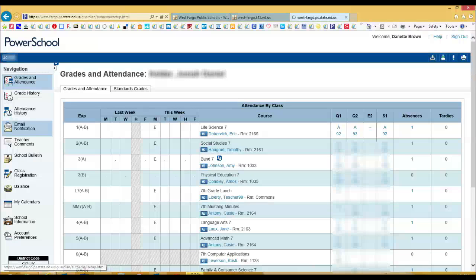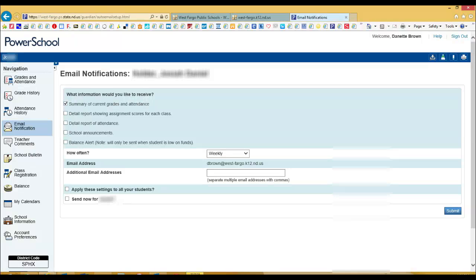So if you click on that, I'm going to choose to select a summary of the current grade and attendance for my child. That'll send me just the overall grade that my child is receiving in each of his classes. You can do a detailed report, but then it sends you 7 or 8 different emails depending on how many classes your child has. So if you have a lot of children, that might fill up your inbox. So I'm going to choose to stick with the summary of current grades.